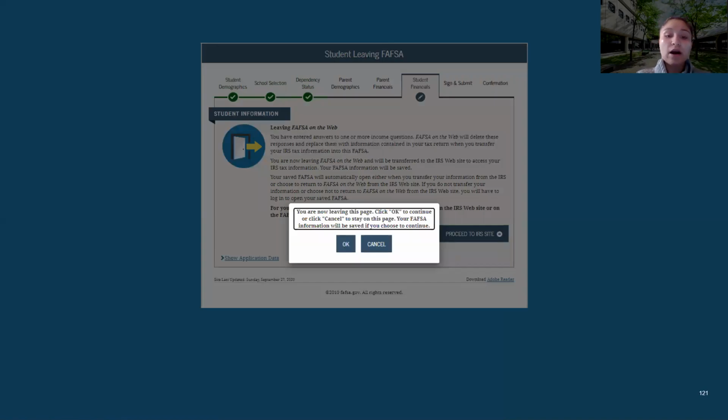So once you click on Link to the IRS, it will send you to Leaving FAFSA on the Web. It will give you a brief explanation of what is going on, what is linkage, and what type of information is going to be transferred onto the FAFSA application. Once you click on Proceed to IRS site, it will generate a pop-up box which says you will be leaving the FAFSA site. You're going to click OK because it will then send you to the IRS website.